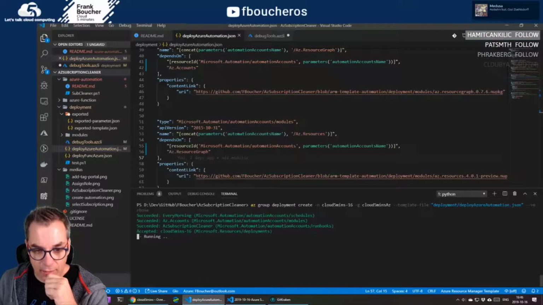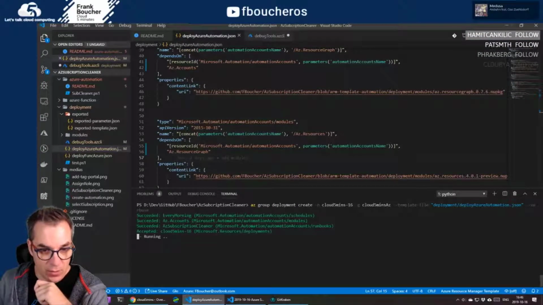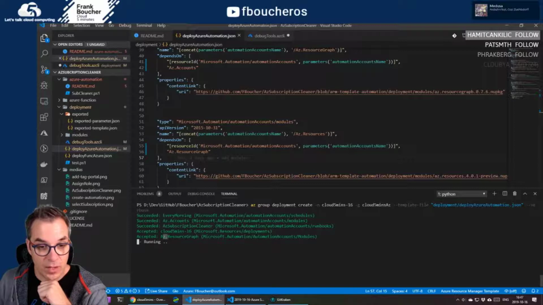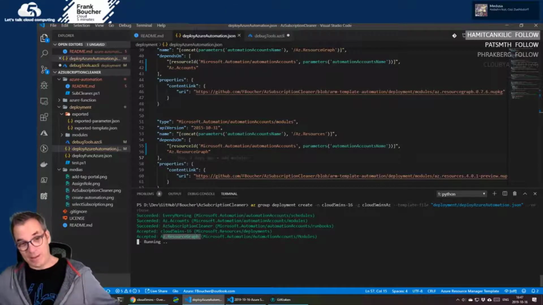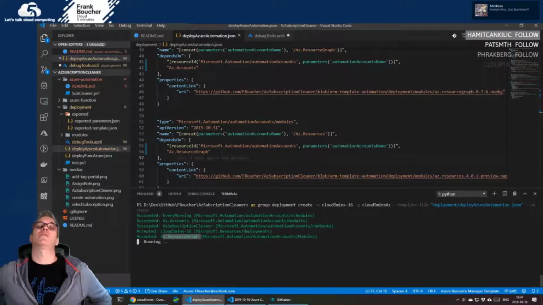We're still waiting for deployment, but it's working. So we see that the AZ account was deployed. The subscription cleaner was there. So now the resource graph was deployed. So we see that apparently it was working. The module was so simple. Why was I overcomplicating things?